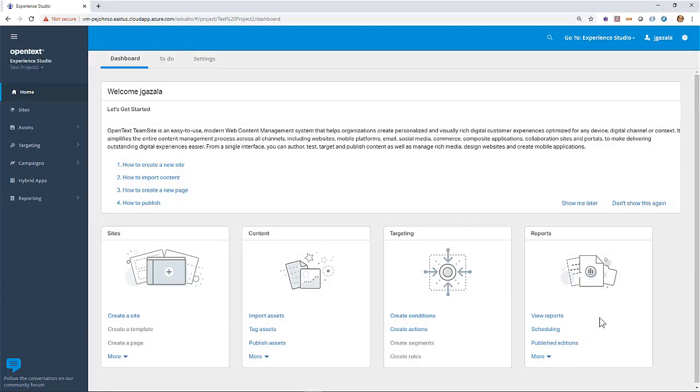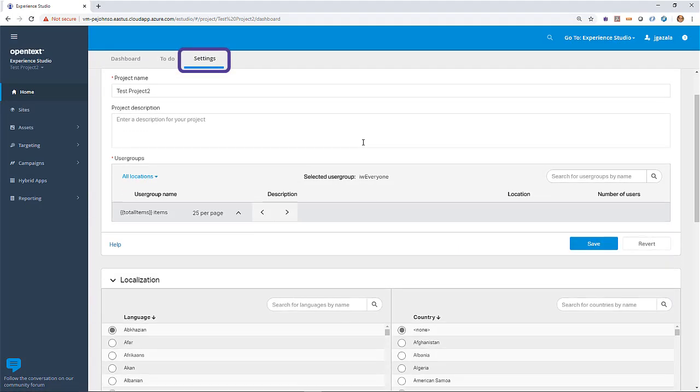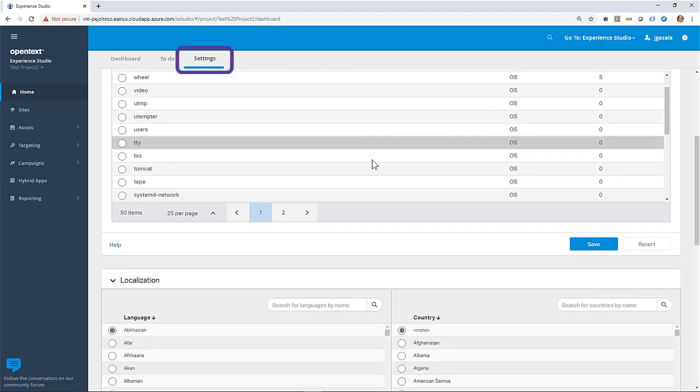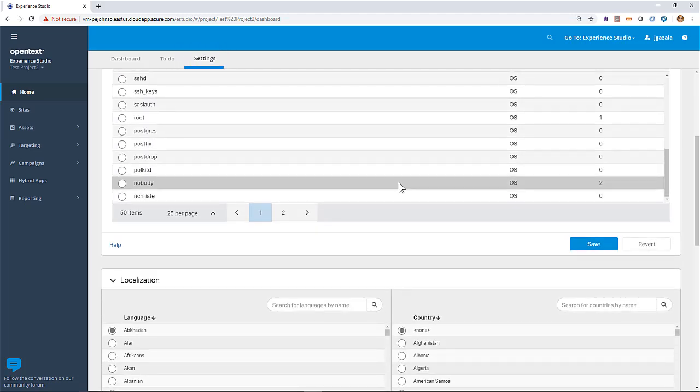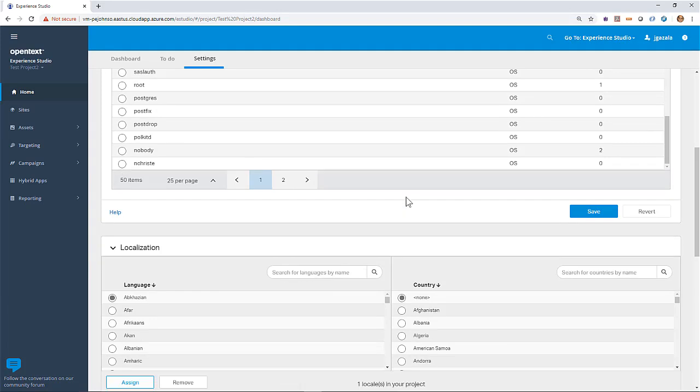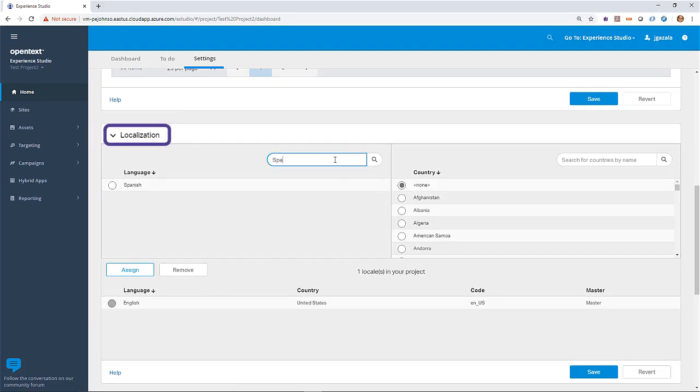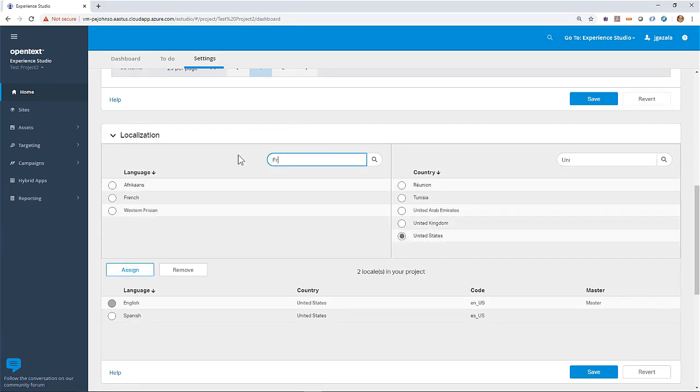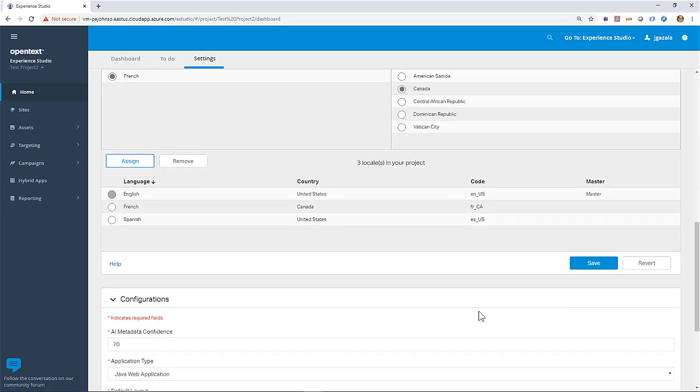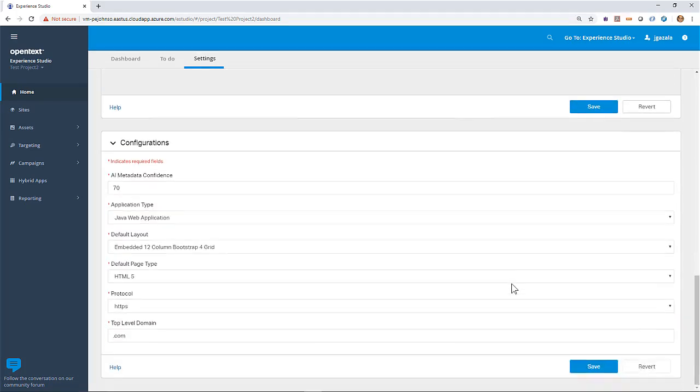If any project setting needs to be changed, select the Settings tab where you can change the required settings. I would like to add a couple more locales to the project. Scroll to Localization, search for the language, search for the country, assign the locale, search for the other language and country, and assign a third locale. Review all other configuration settings, and if no more changes are needed, click Save.